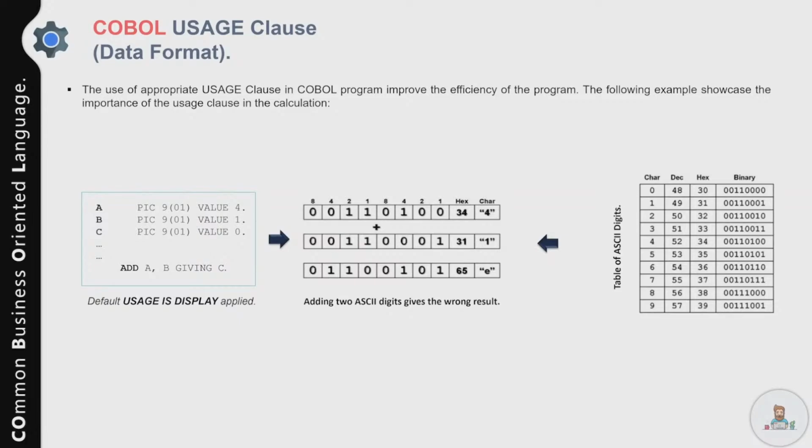As I already mentioned, none of the data items have an explicit usage clause, so they default to usage is display. This means that the values of variables A, B and C are stored as ASCII digits. This in turn means that the digit 4 in A is encoded as 00110100 and the digit 1 in B is encoded as 00110001. When these binary numbers are added together, the result would be 011000101, which is the ASCII code for the lowercase letter e, which is absolutely wrong.